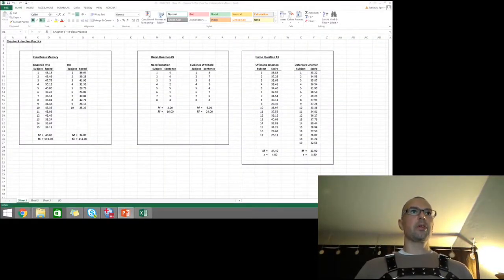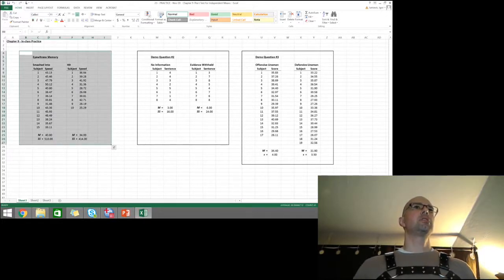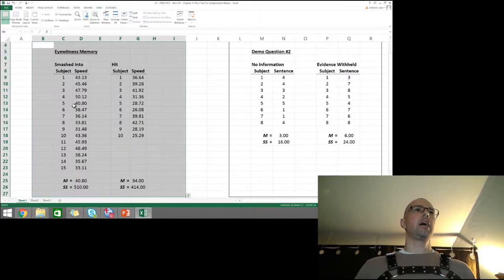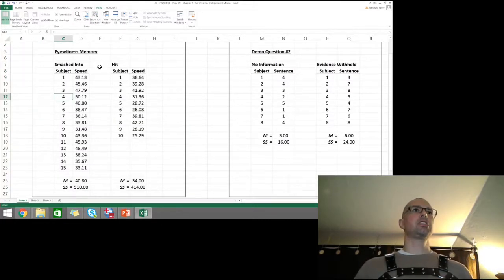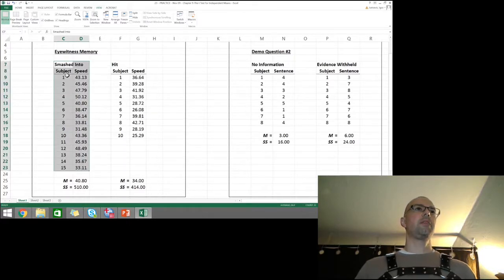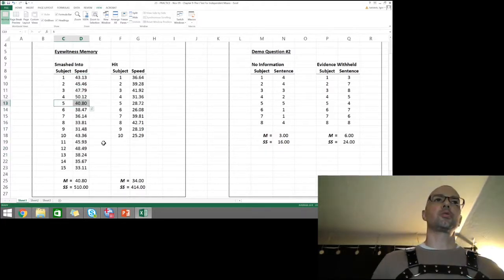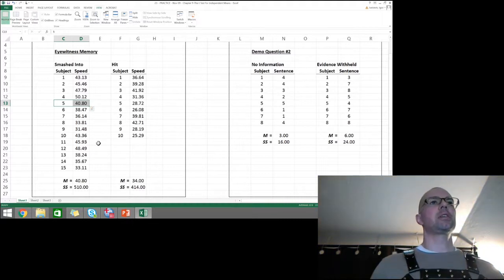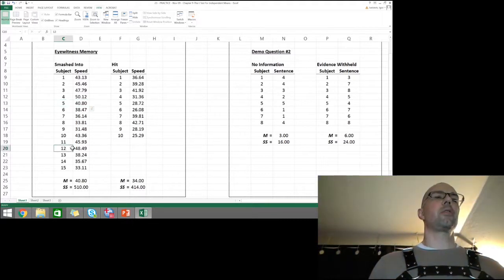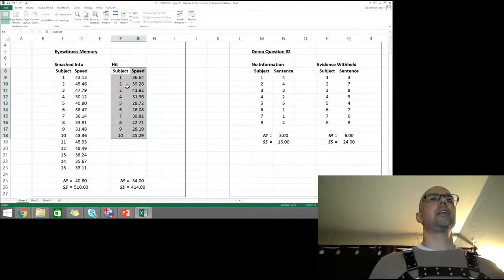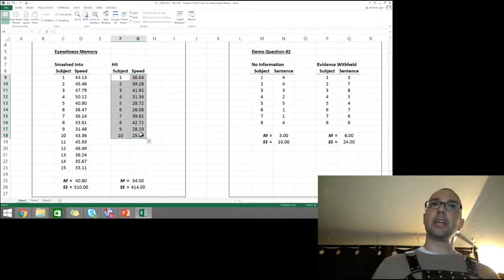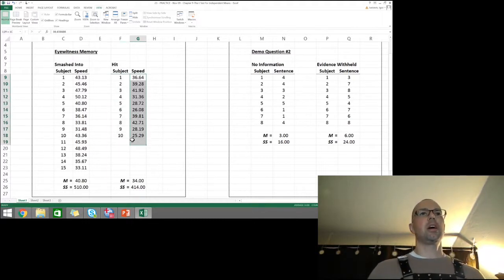All right. So without further ado, here we have our eyewitness memory data. So let me zoom in on that. All right. So here we have our smashed into data. So we got 15 subjects. And these are their estimates of speed. So subject number 5 said that the cars were going at approximately 40.8 miles an hour. Subject number 12 said 48.49 miles per hour. And then for the hit group, here we have the 10 subjects, 10 different subjects in the hit group. And these are their estimates of speed.